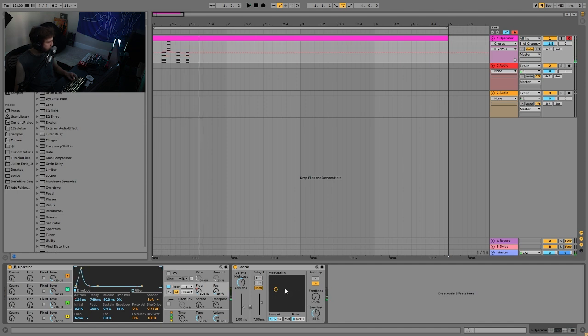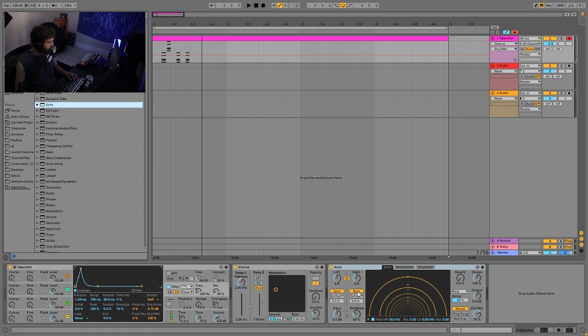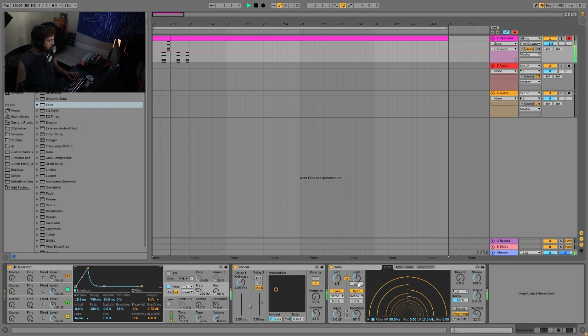So chorus is really good for that. You can hear it spreads it out nicely. We'll turn the dry wet down though. And then I'll also get a bit of echo. Sometimes these slower times, like if you just do quarter notes, that can work really nicely. Let's do the quarter notes.